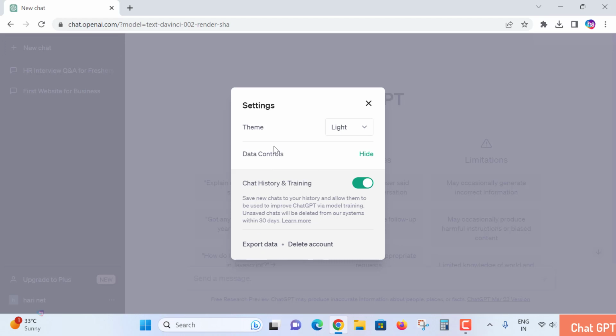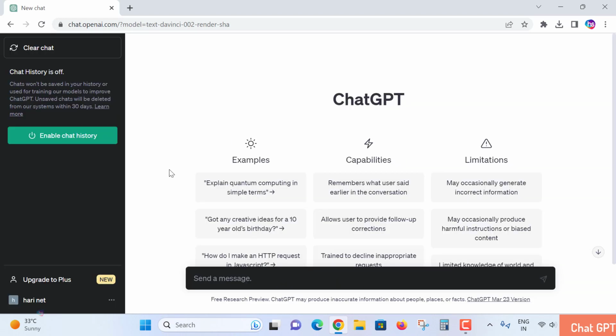Similarly, if you don't want your chat history to be saved, just uncheck and click this button. Now see here, chat history is off, which means chats won't be saved in your history or used to train the model to improve ChatGPT. So unsaved chats will be deleted from the system within 30 days.